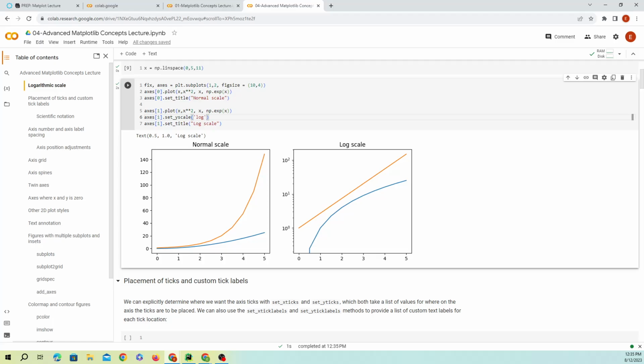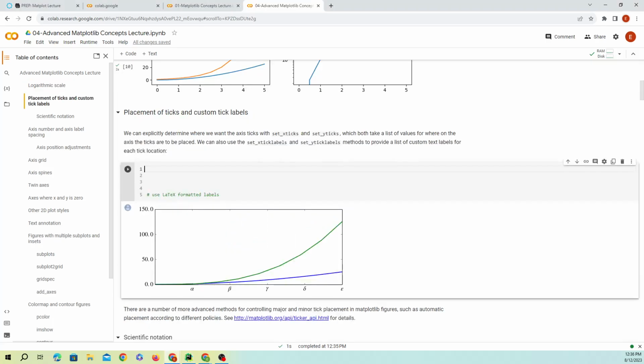Okay, so let's move on to the next part. We can actually set the labels for the x values and the y values to a different text format using LaTeX. So let's first create the object.